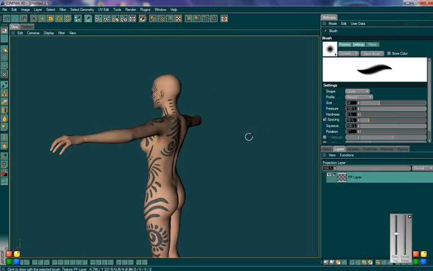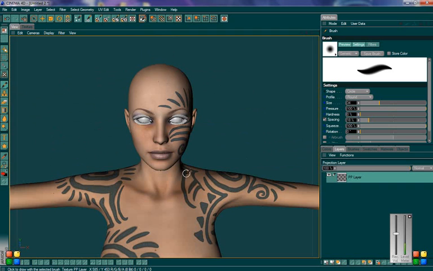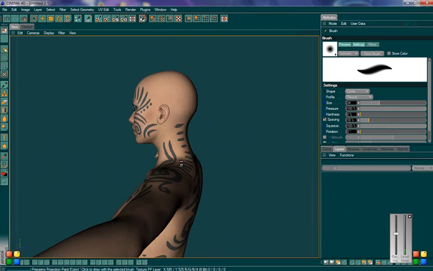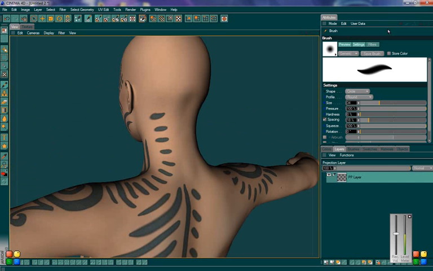Anyway, so that's pretty much all you have to do to get started de-seaming your characters or your models, whichever. And that pretty much concludes this tutorial.